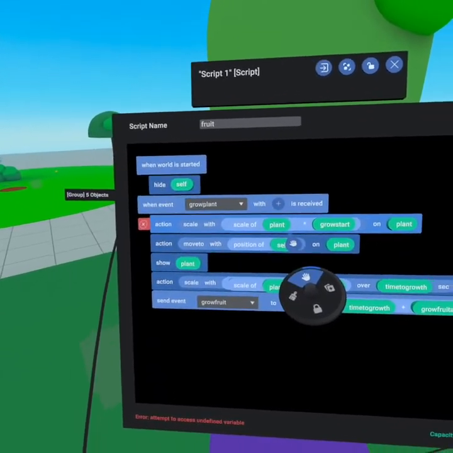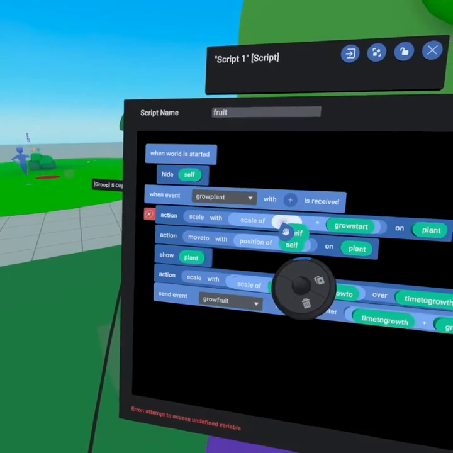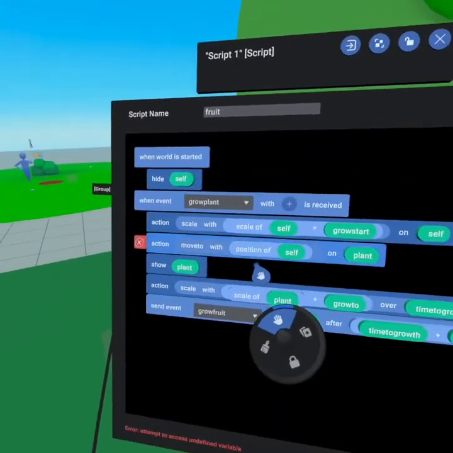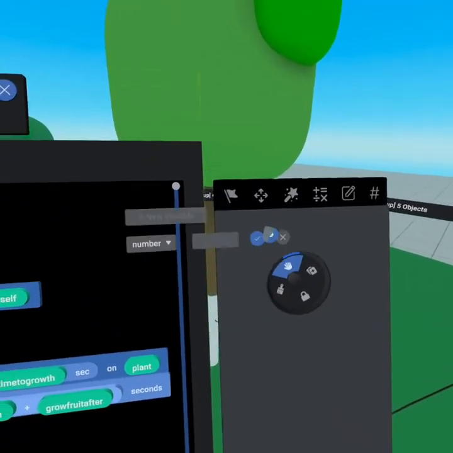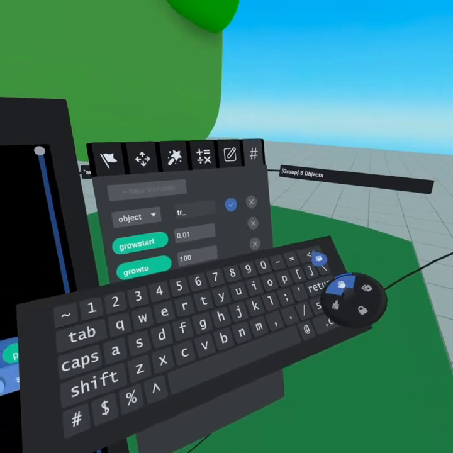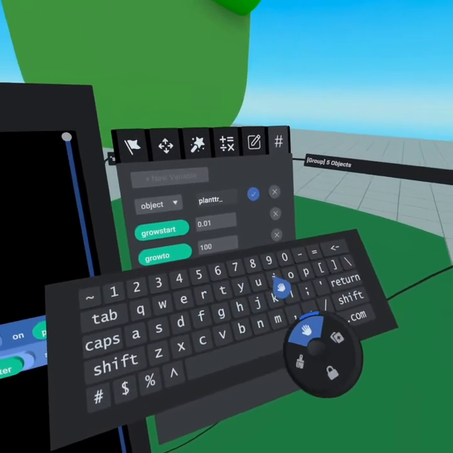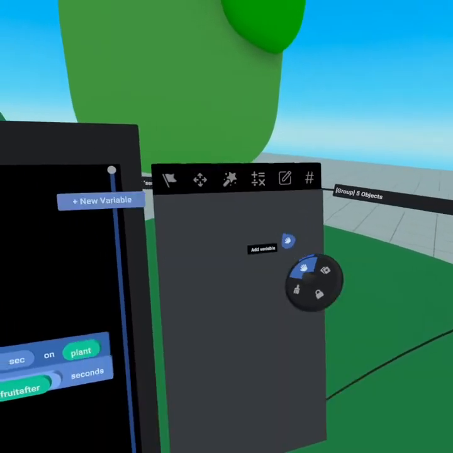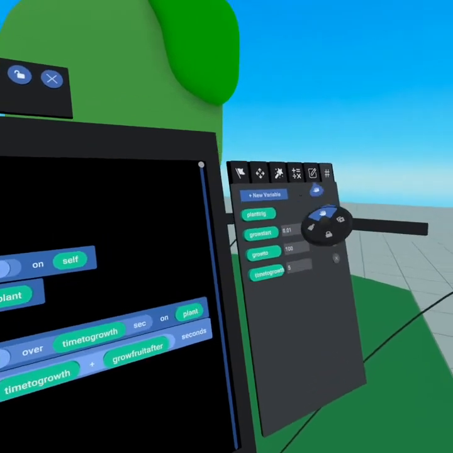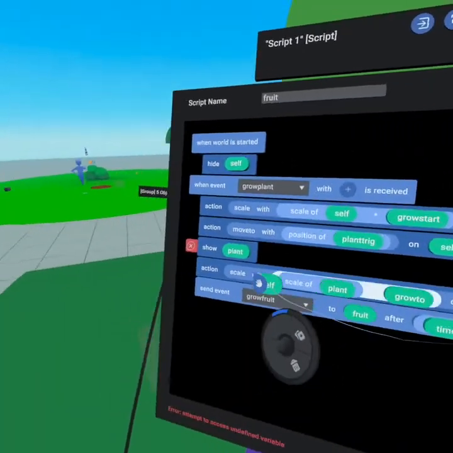And then we want to scale the fruit. So we want to scale self, and we want to apply this to self, and we want to move to the position of new object, and this is going to be the tree, or we'll call this plant trigger, since it can be used across more than just trees. Plant trigger. All right, so move to position of plant trigger on self. Then we want to show self.